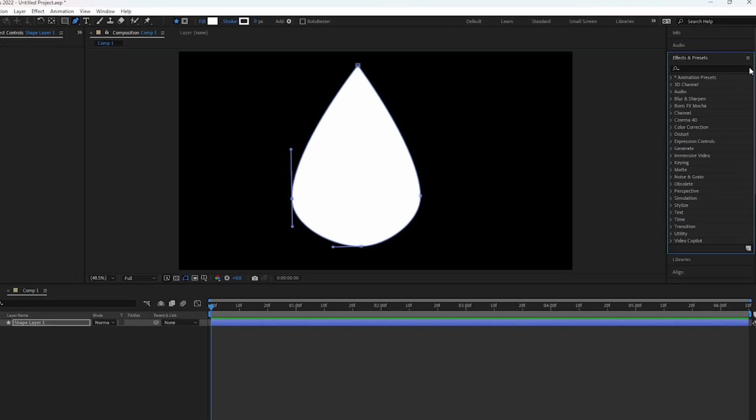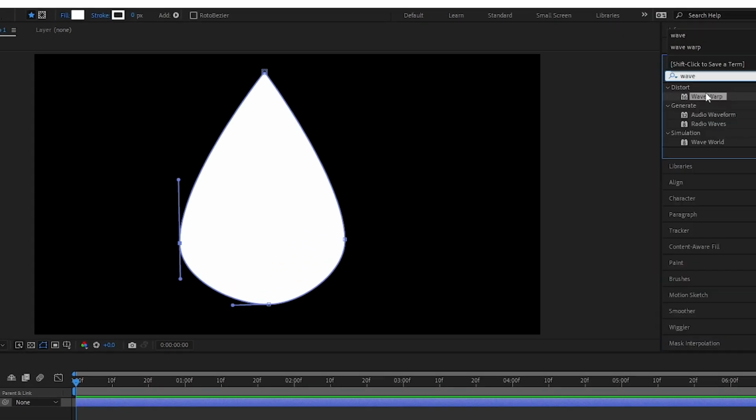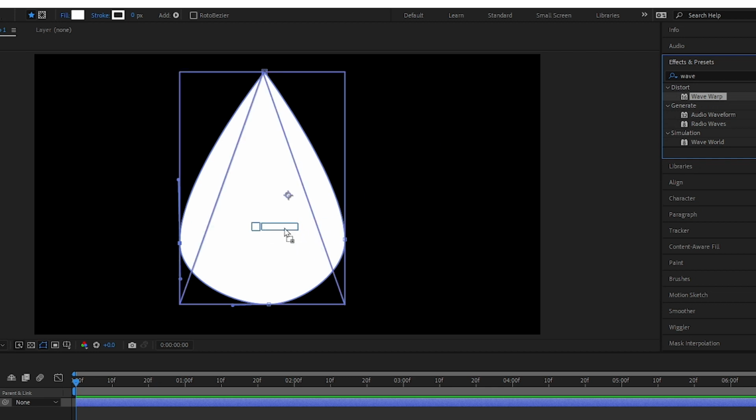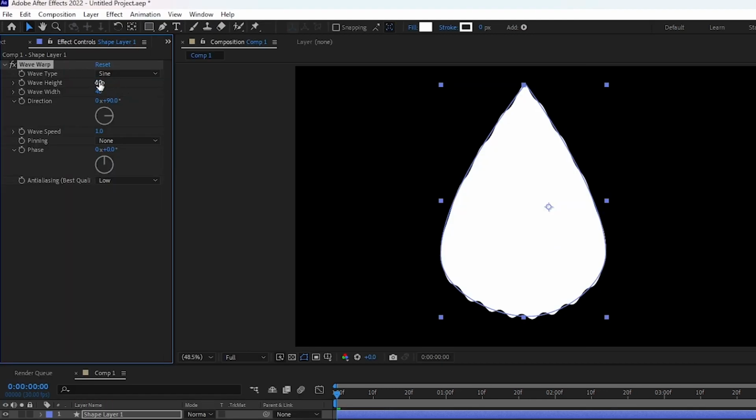The next thing I'm going to do is come over here and look for wave warp and apply it on our teardrop here. So I'm going to change our wave height to 20, our wave width to 150, and our direction to 0.